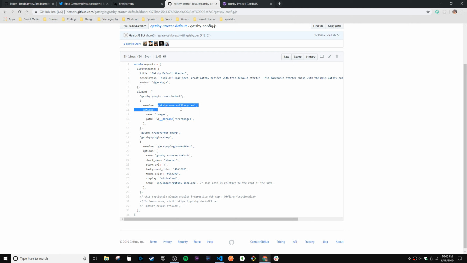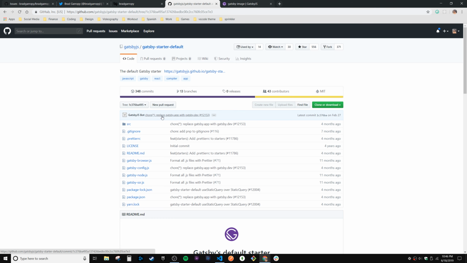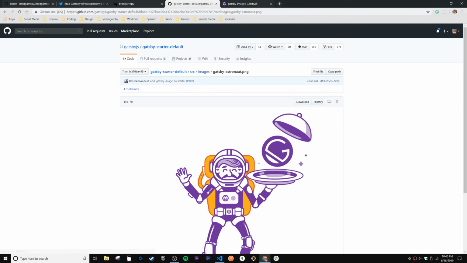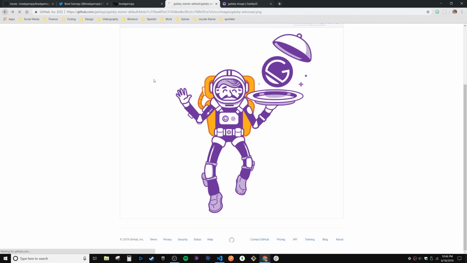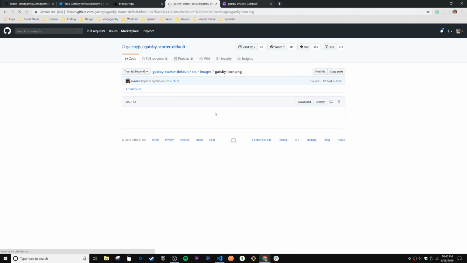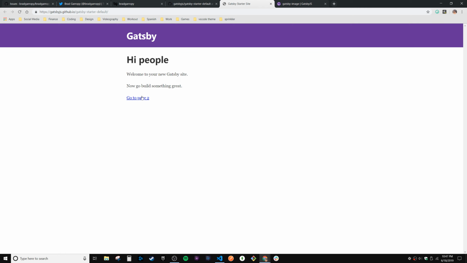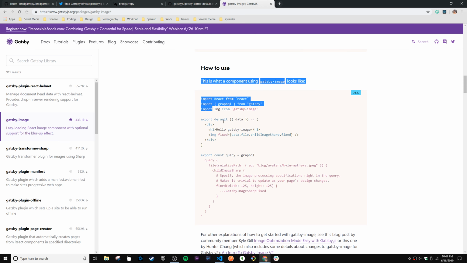So what the starter is doing is it's using the Gatsby source file system to pull out all the things in source images. And we'll look this up here. Here's source, here's images, and this is where they just stuck the images that go on the page, the Gatsby astronaut and the Gatsby icon. And I'll show you it here. Oh, the astronaut's not used. It is in other builds of the website.